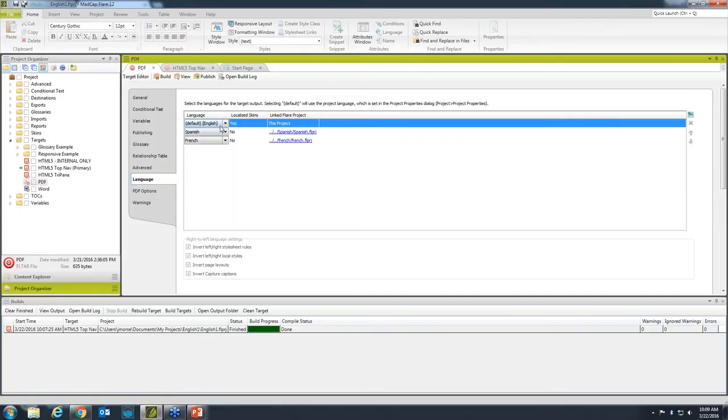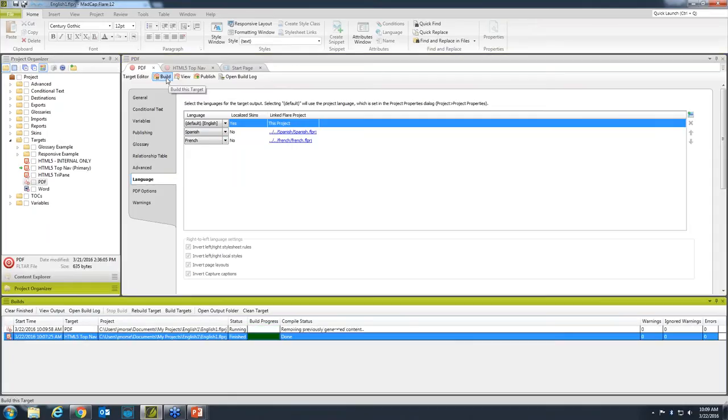Just like in my online output, the order of my projects here determines the order that will show up in the table of contents. So that's one little thing to point out. Again, if you wanted to add more, you could simply click that little button and insert additional projects. So I'm going to go ahead and build this, and we're going to talk about a couple things.